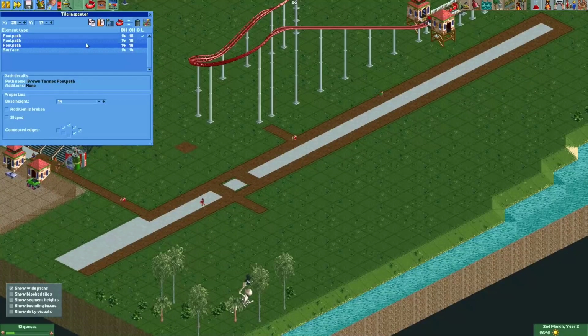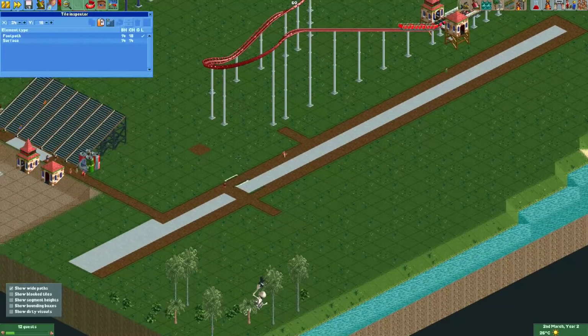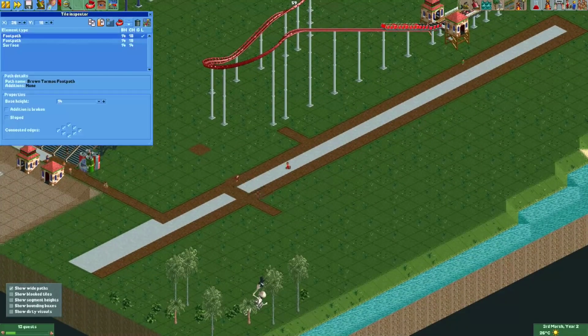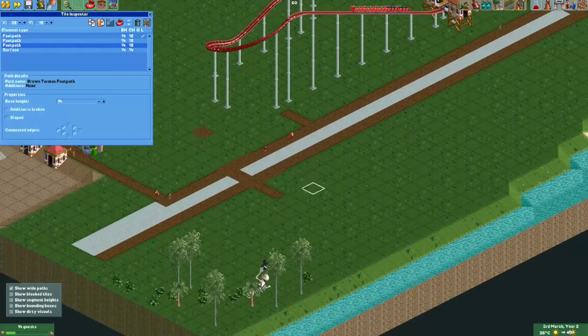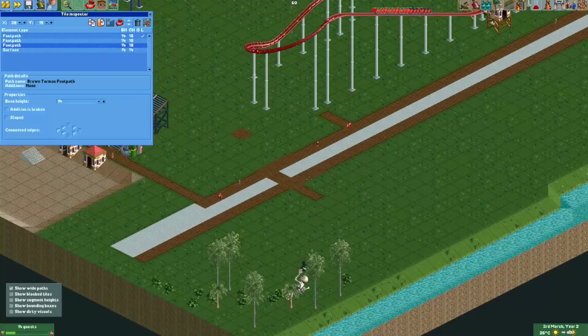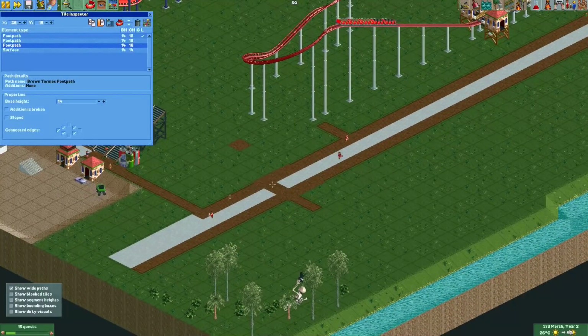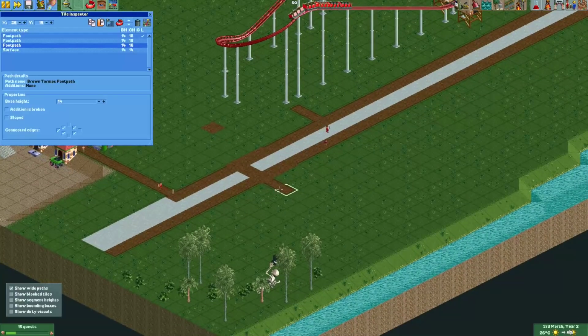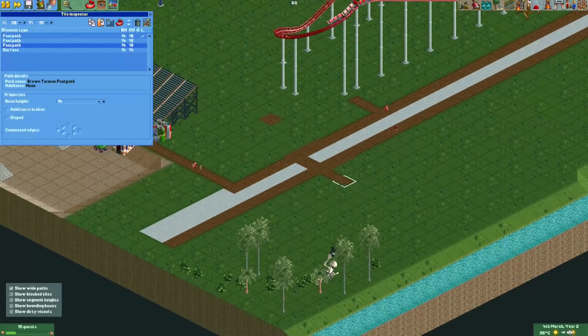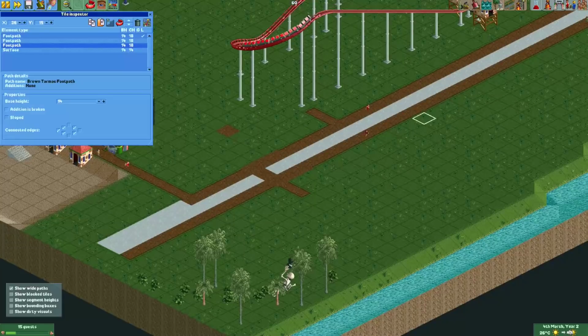But yeah, path layering is its own can of worms. So it doesn't always work the way you want it. I think this here works alright. So guests are now able to walk over here, they are able to pathfind over here without going all the way around.